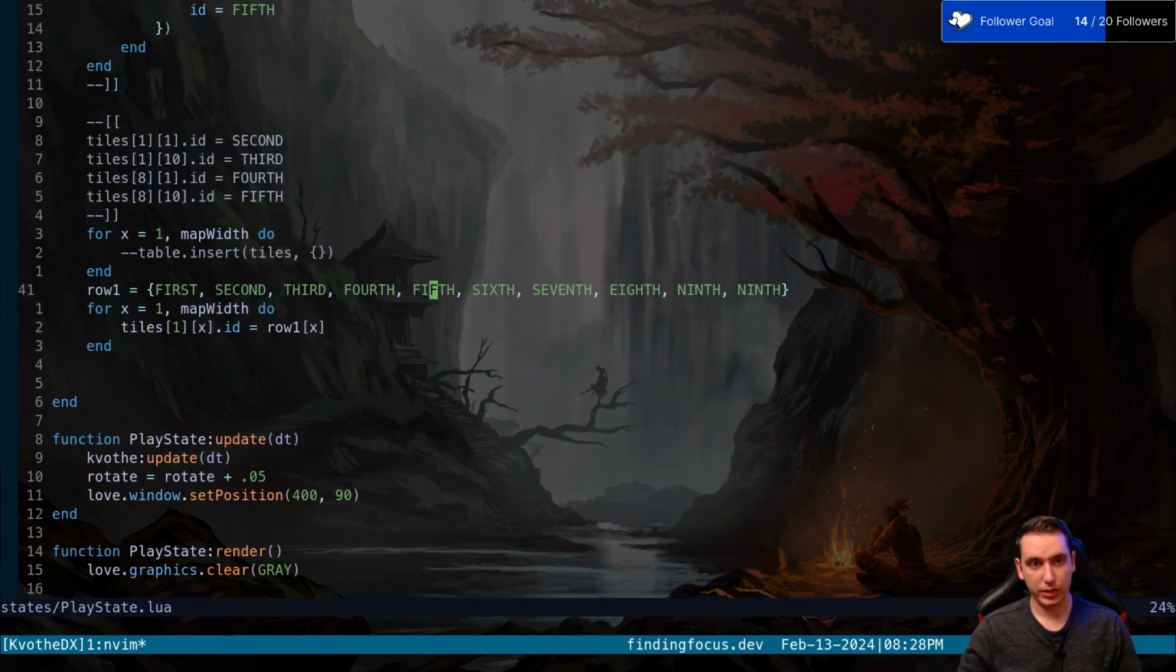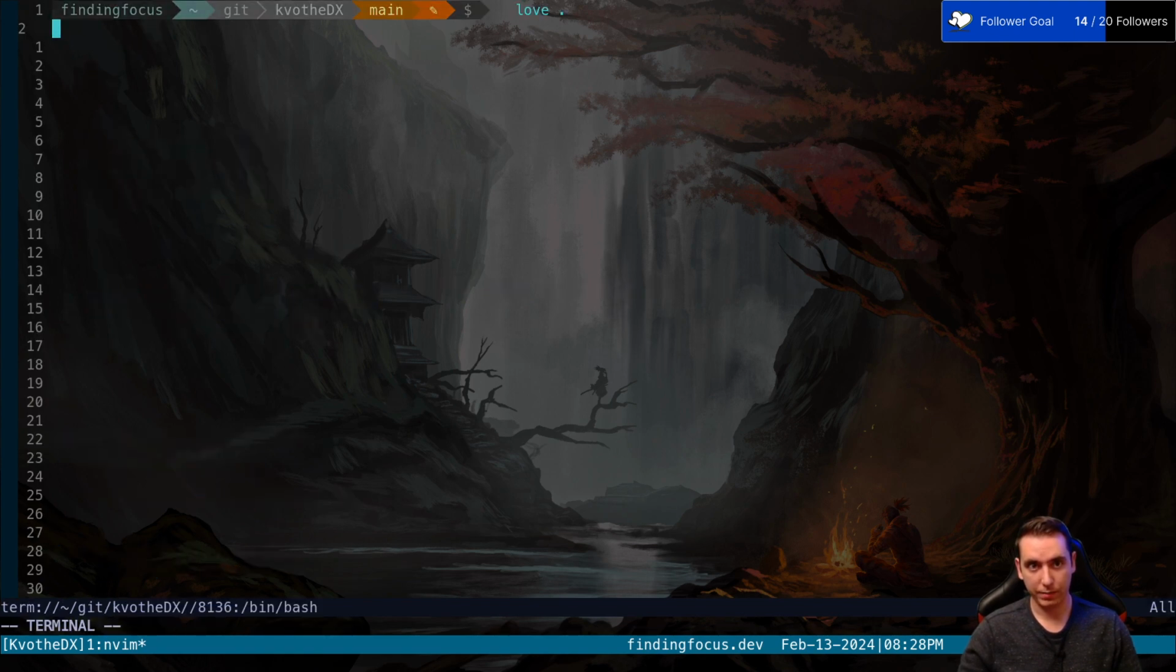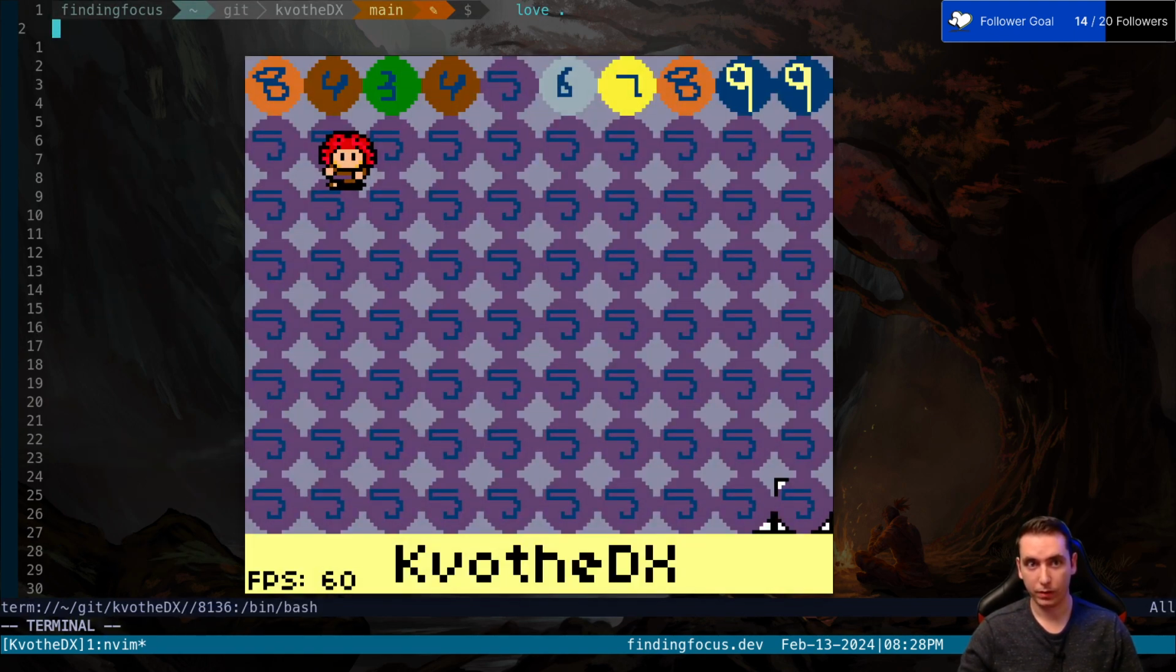Just to show you, we can change this one to be 8th instead. So it can go 8th, 4th. And then if we save that and run it, it goes 8, 4. So we have full control over that top row now, which is great, but it's still not what we want.